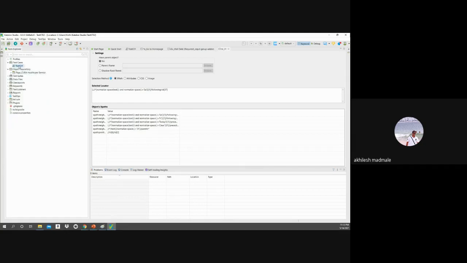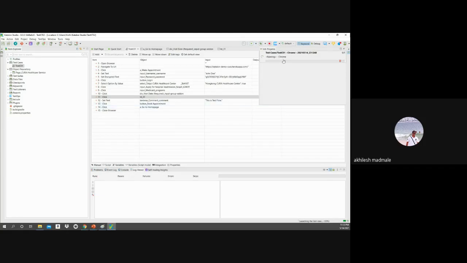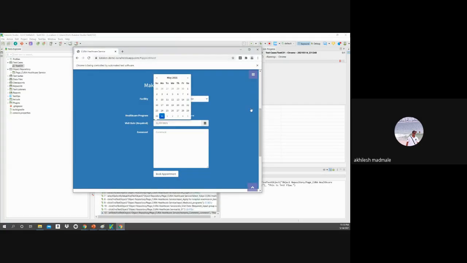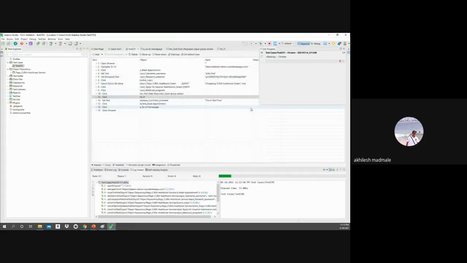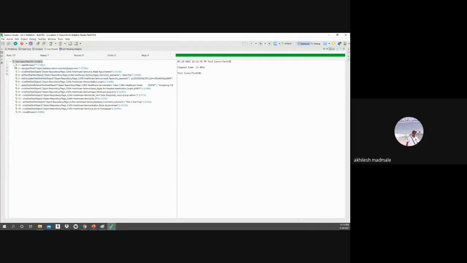So let me run this. Okay. So this is calling Chrome. We have other options as well, like we can also call Explorer. So you can see all the steps are passed. So these are the steps.